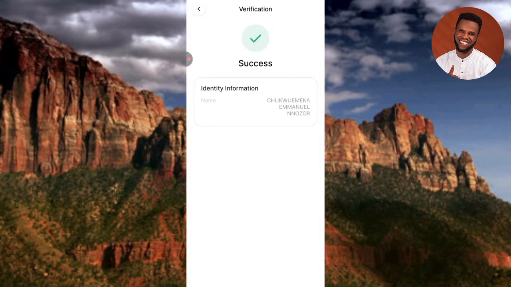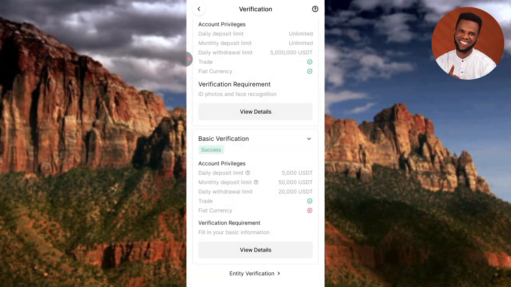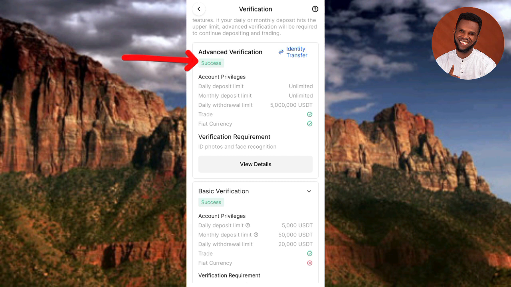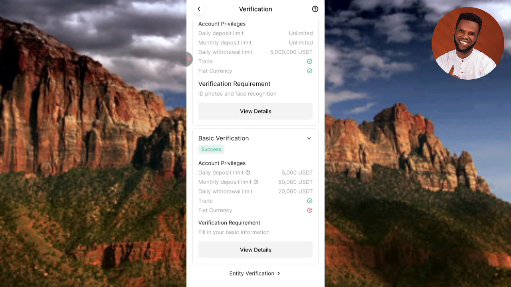You can see success, identity information successfully verified. So now I've completed the basic identification and also the advanced verification. You can see the basic is success, then the advanced at the top is also success. So I now have full access to all the features of BingX.